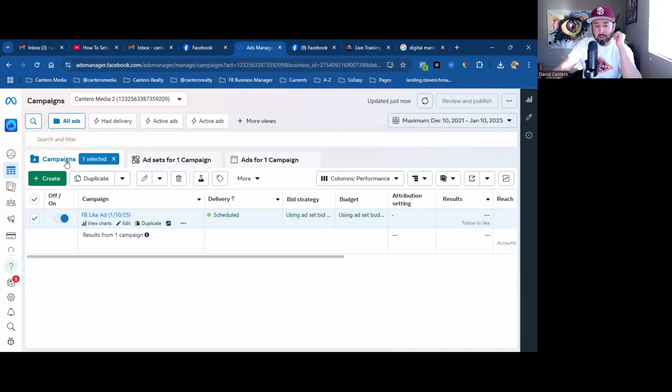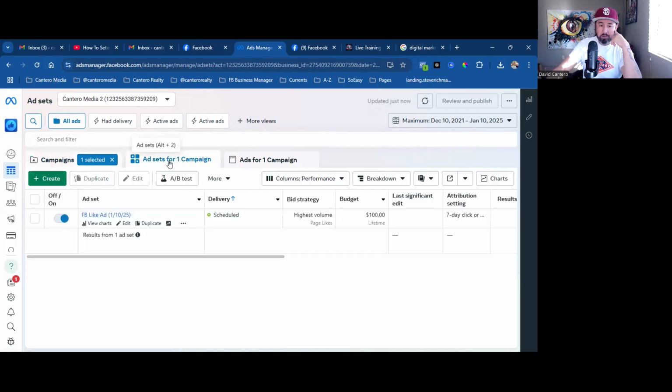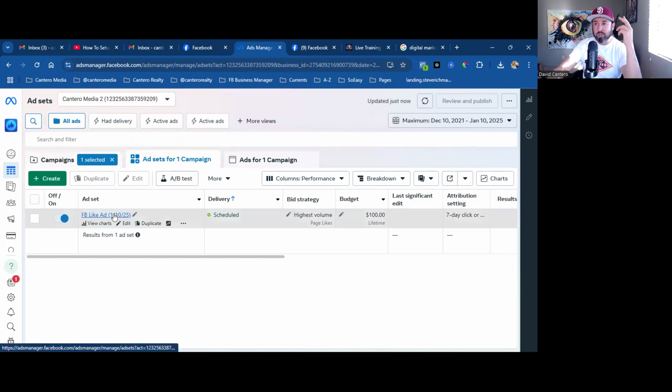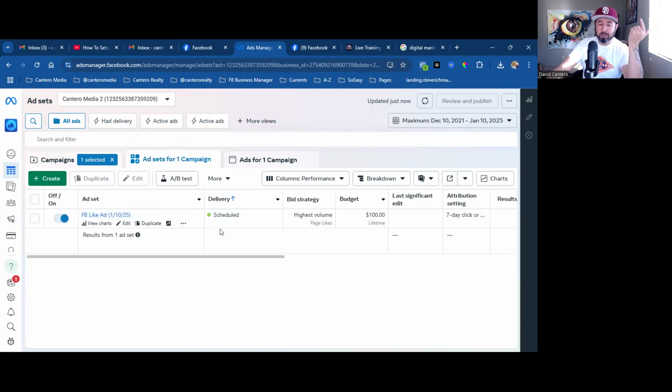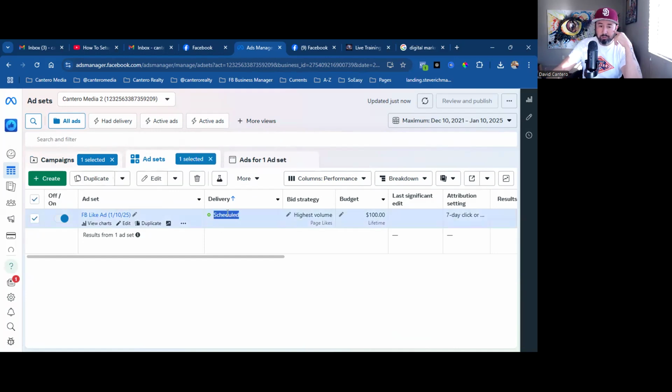So the campaign tab, this was the objective. We chose engagement. Facebook already approved it. The ad set level, what did we do here? We chose worldwide. We chose the budget. We chose the calendar, when it starts, when it ends. The placement, we left it on advantage placement. We put in our budget. Facebook approved all that. So that's scheduled, ready to go.